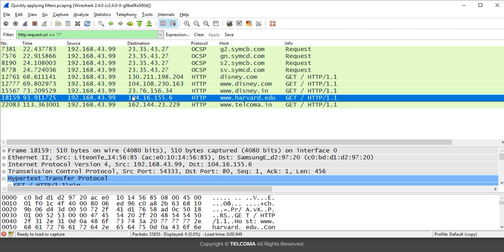So you can see how we can use the options apply as filter and prepare as filter to quickly apply the filter in Wireshark.